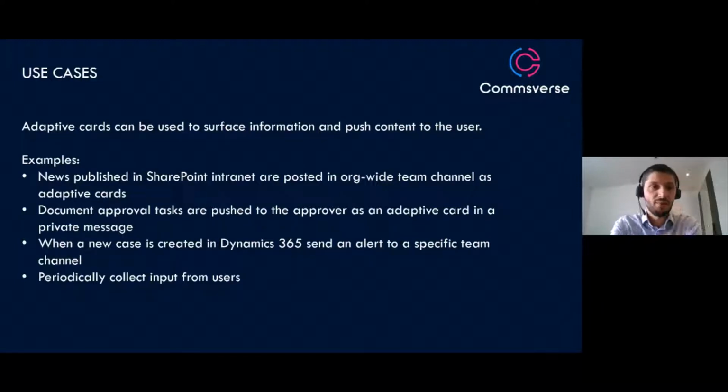Some other use cases, of course, you can integrate these adaptive cards with other platforms such as Dynamics 365 and send an alert whenever a new case or a new business opportunity is created or updated or closed. And of course, you can use adaptive cards also to collect input from the users. So as mini forms that can be actioned directly from Teams.